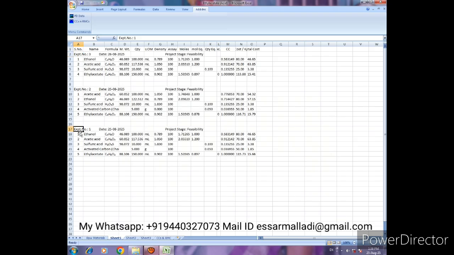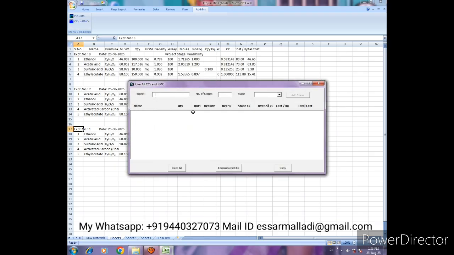For the preparation of overall CCs, I want to use this experiment details. So I am keeping this cell pointer on the top of this serial number 1. Now I am launching the overall CCs and RMCs application. Here I type the project name, that is ethyl acetate. So here I type the number of stages. Here I am selecting sheet 1 since it contains the experiment.